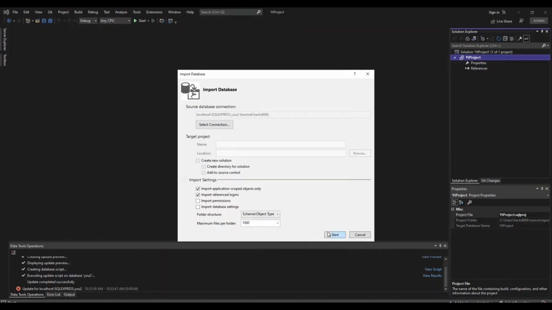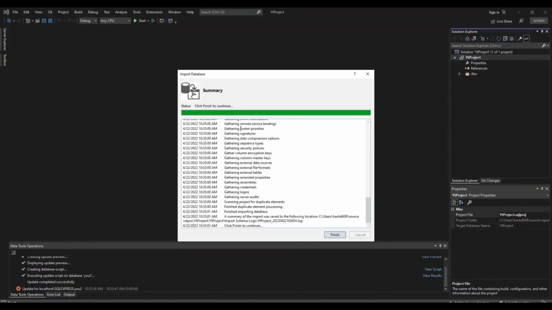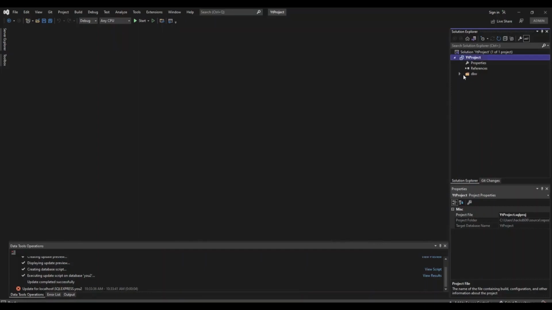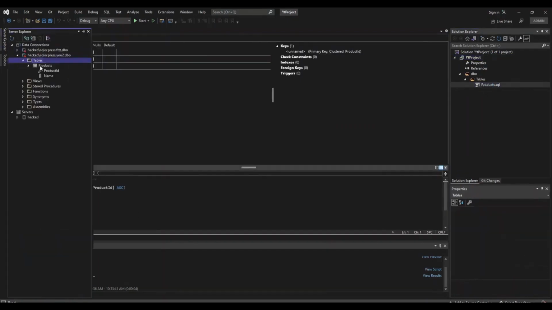So we start with the import. We wait a bit. So we click on finish. So as you can see here now, we've got a new folder added to the project. And inside it, we've got tables, and then we've got products.sql. So this is the file that contains this table's details, this product's details.